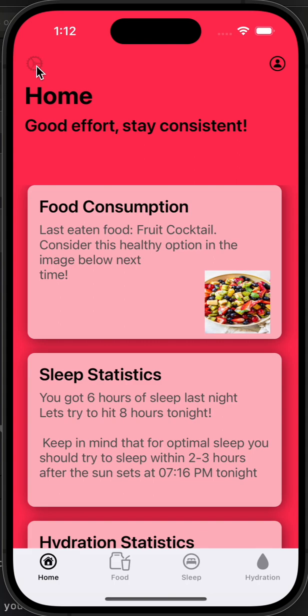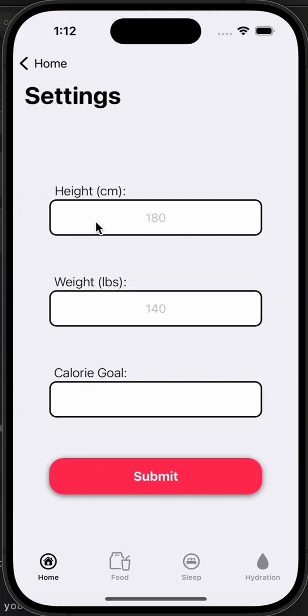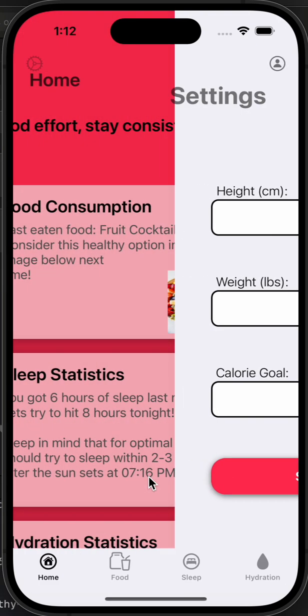On the top left corner, here's a settings page. Here, users can enter their height, weight, and calorie goal. They can update this at any time. Right now, I want my calorie goal to be 3,000, so I'll submit that.